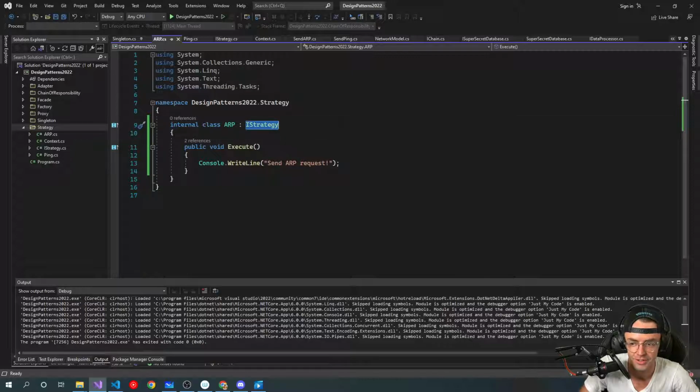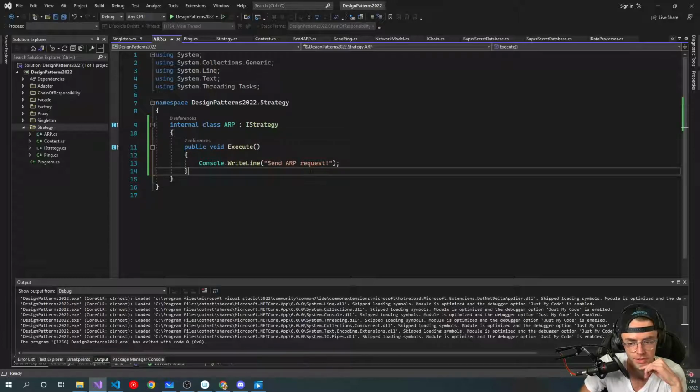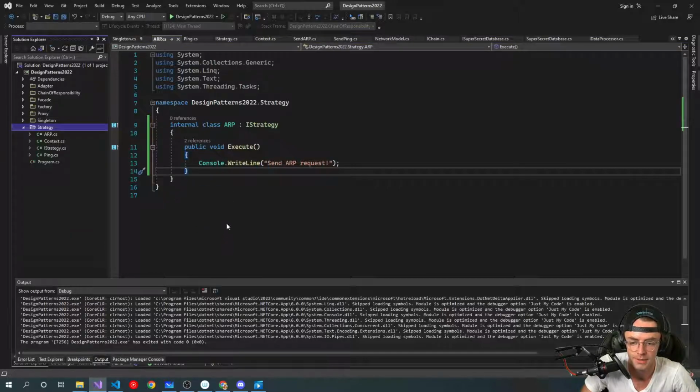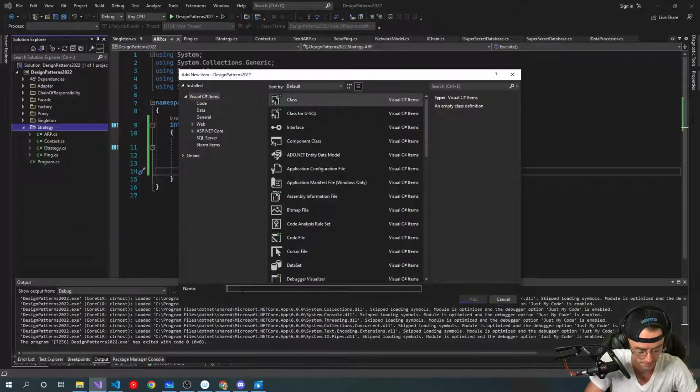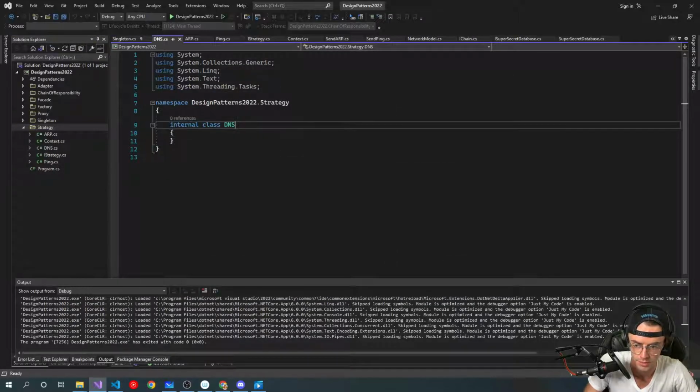And always make sure you got your I strategy, because if you don't have this interface here, you're not going to be able to pass it into the context. And there's a couple other algorithm or design pattern videos where I actually made that mistake. So be careful not to make that mistake. Then we're going to go in here and we're going to have the DNS. So we go here, you have DNS, and once again, make sure you implement the I strategy.